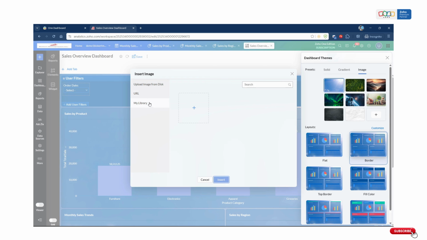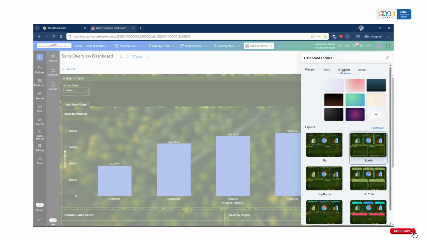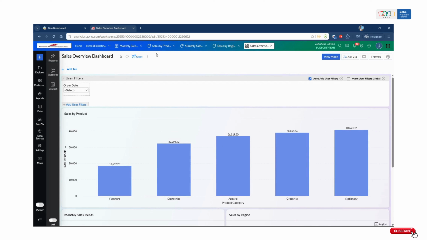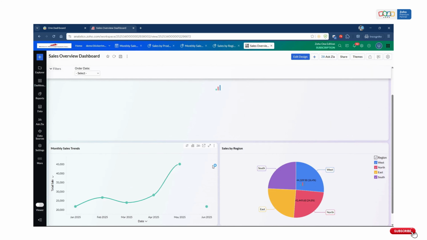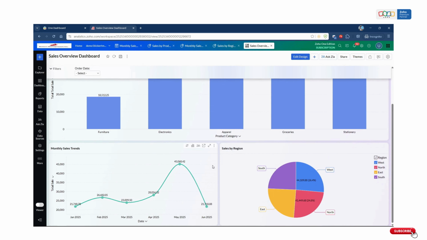Your library, if you already added it, will show here, or add by URL or from the local drive. Let's choose gradient and this color. Click on save, and here is our dashboard. Let's check if it's working with the order date or not. June.